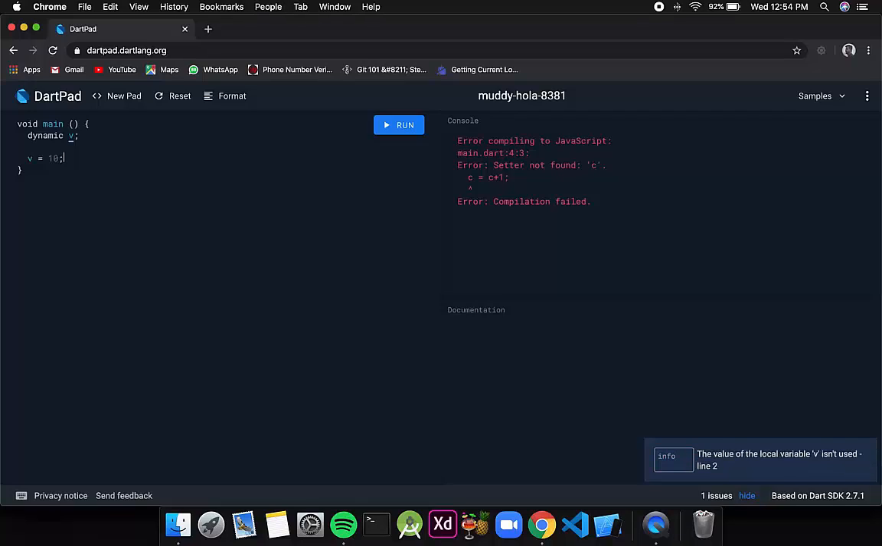Okay, so this was about variables. I hope everything was clear. So today we will learn about type conversion. So first let us try converting string to integer.